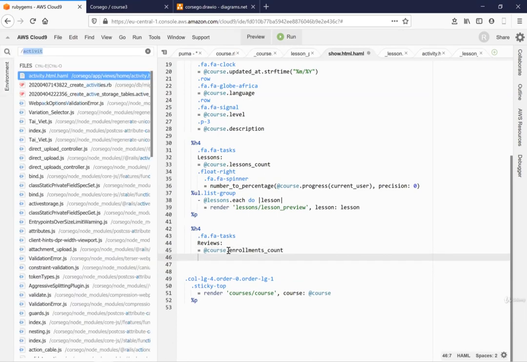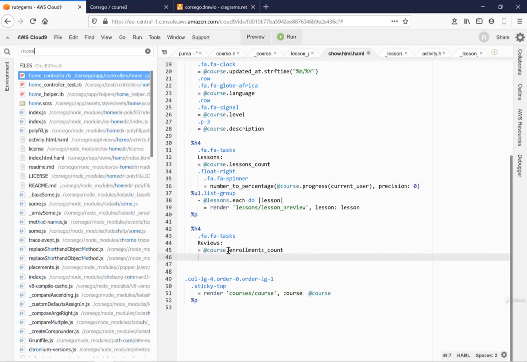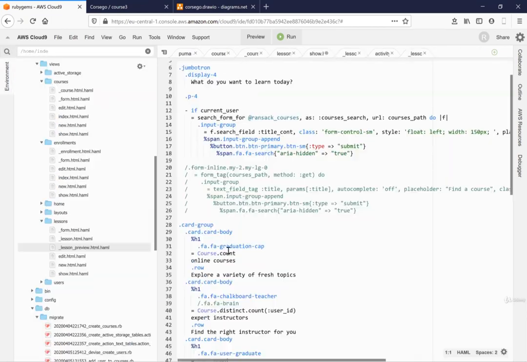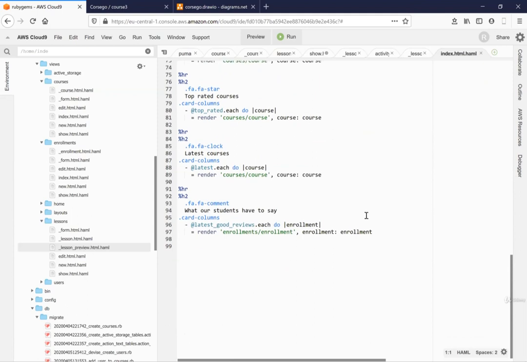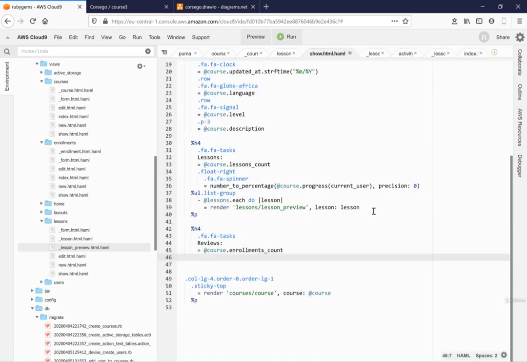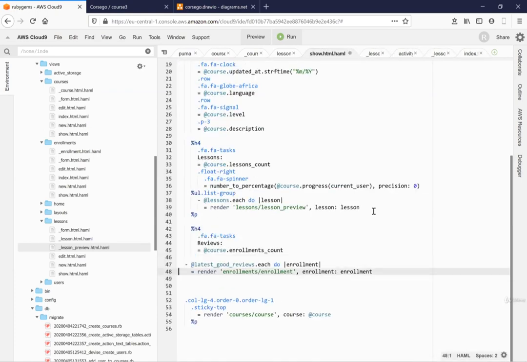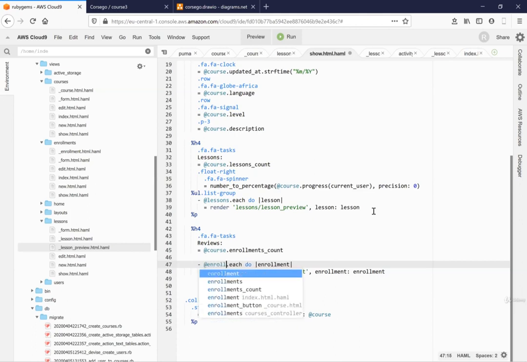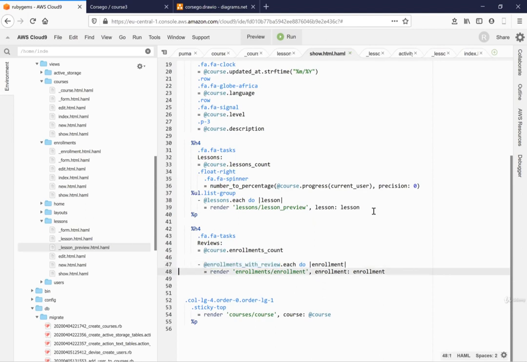So the same we did as in home index. Home index. We're going to copy this text with latest reviews. Going back to our course show. And we're going to have something like this. So enrollments with reviews. We're going to paste all the enrollments that have reviews. So each do enrollment, we're going to render the enrollment card.